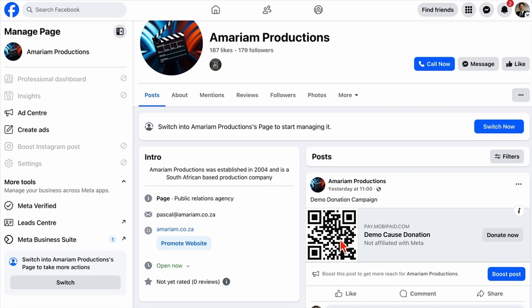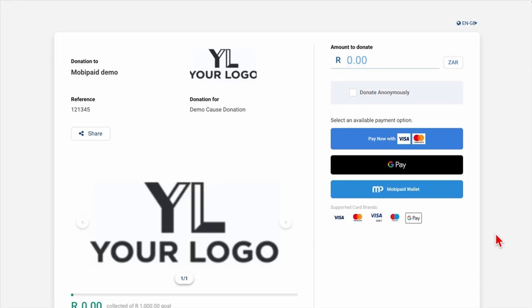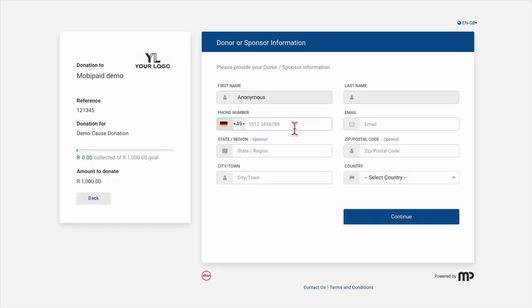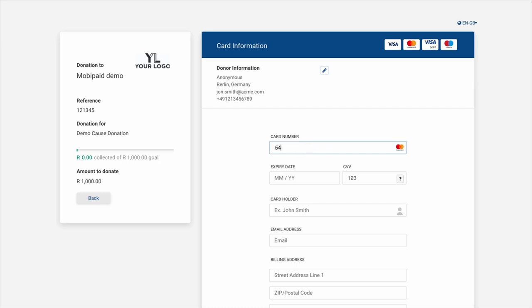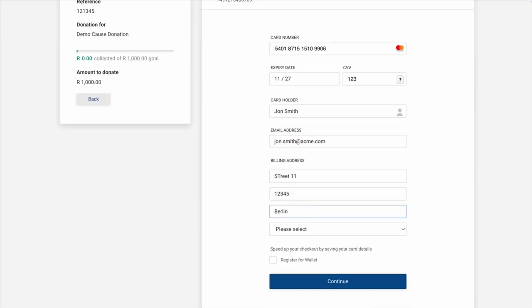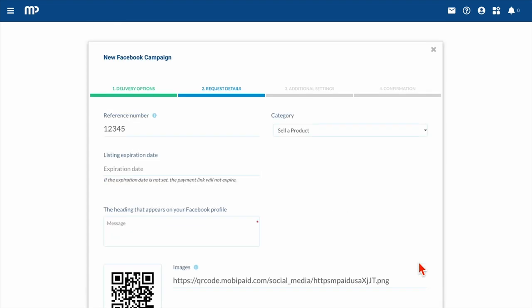Anyone who scans the QR code or clicks on the URL link will land on the donation campaign page where they can enter the amount, select the tick box to remain anonymous, and choose a payment method. Once they select a payment method, depending on the options you selected, they will be prompted to provide their information, and when they click Continue, they will be asked for their shipping address if that option was toggled to Yes. Finally, when they click Continue, they will be prompted to enter their card details in order to make the donation payment. Now let's look at the option of selling a product or service.